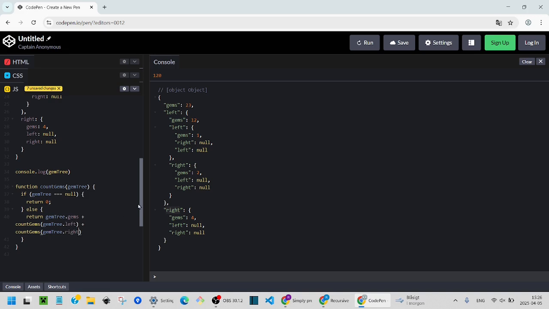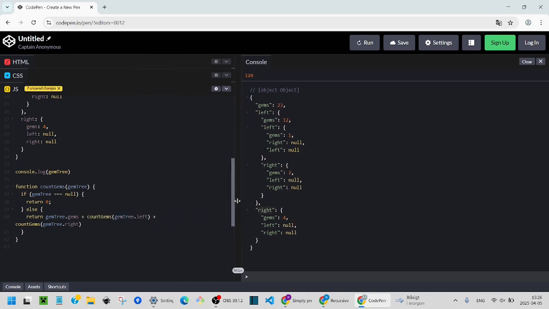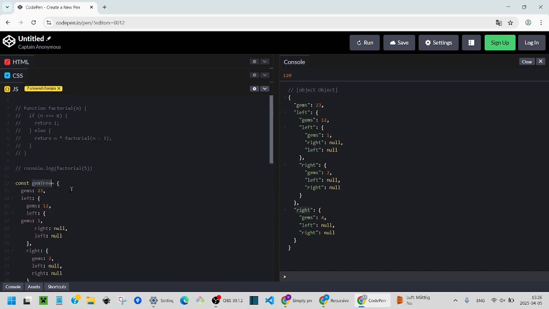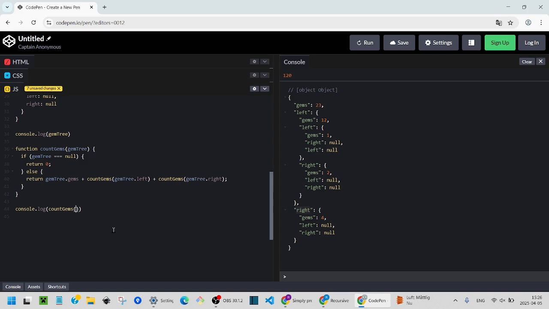Now there's some line breaks here. So what we did here is just count the gems at the current level and then add all the gems in the left subtree and then add all the gems of the right subtree. And now let's see if that works here. Console log, countGems, and then what was the name? Our gem tree here is called gemTree.